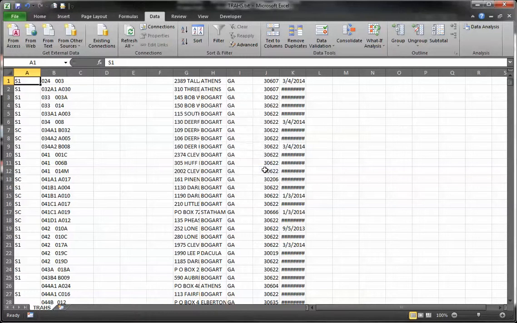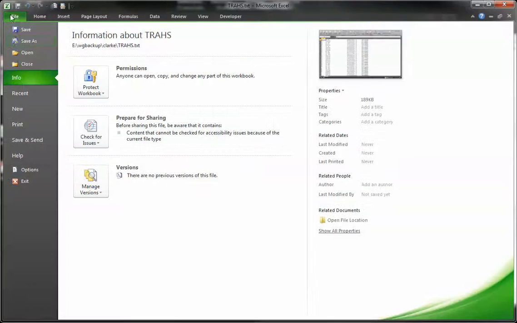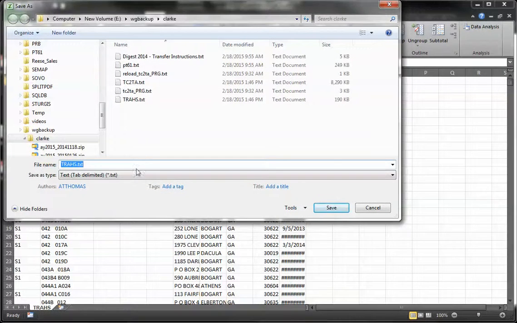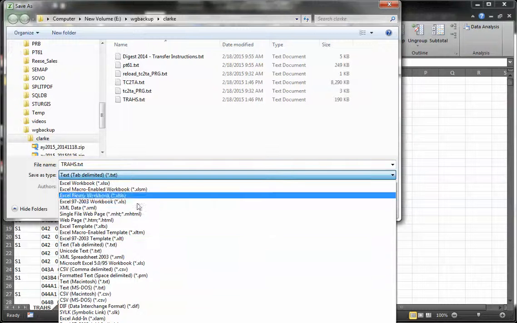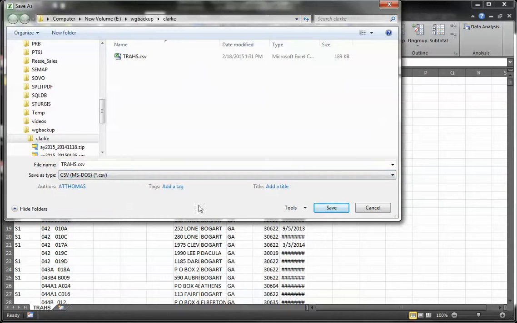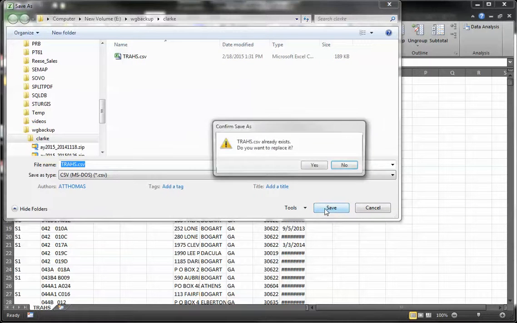I can close that. I can do File, Save As. I'm now going to save this as the same file name, but as a CSV. So I'm going to use MS-DOS CSV, and you can see from my testing that there's one already there. I'll just save it over and replace it.